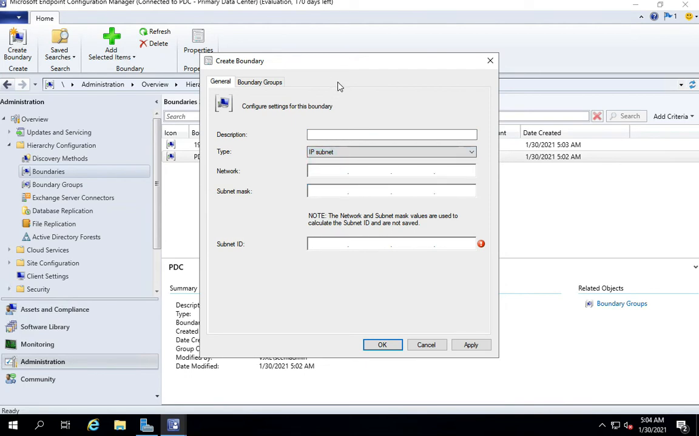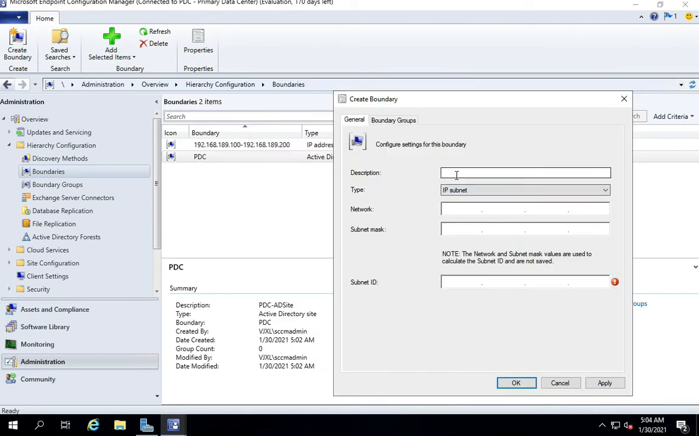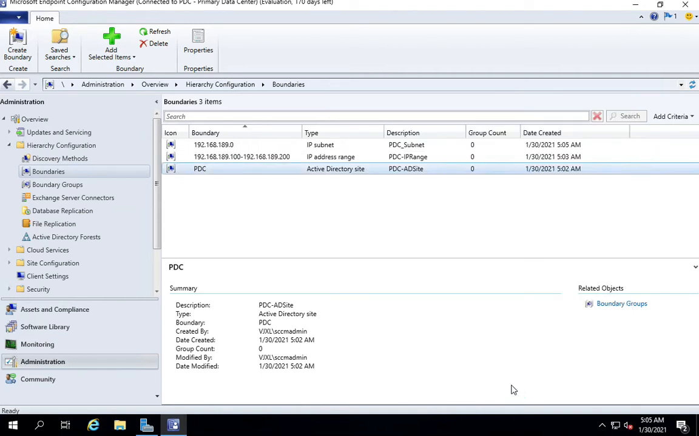based on IP subnet. So again, if I create, let me give it a name. I would say 192.168.189.0, and I would give it a subnet mask 255.255.255.0. It would automatically pick up a subnet ID. Let me click on OK.